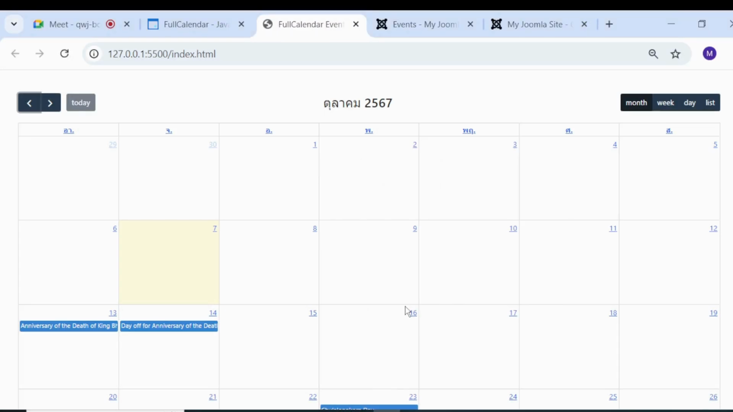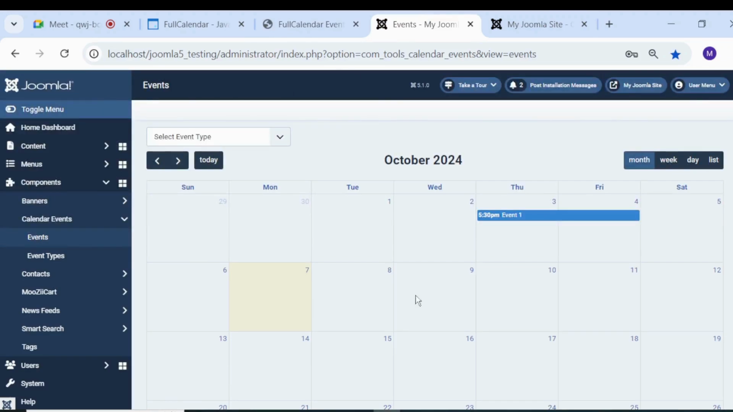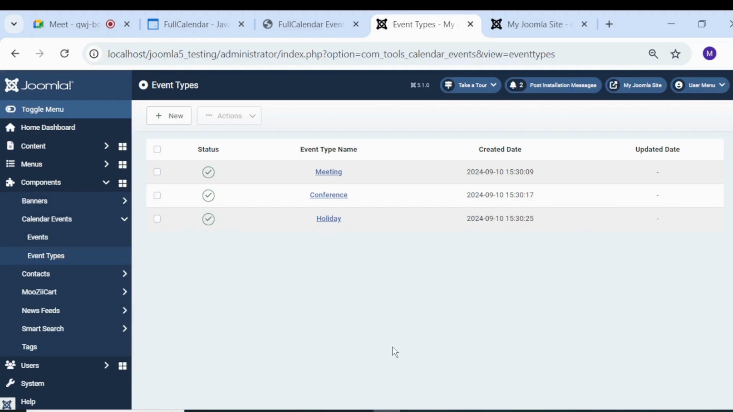Now I will share about the calendar events project that I have created. This is my calendar events project, and this project is written in Joomla 5. In this calendar events, there are two menu types, events and event type. So this is the events page, and if I go to event types, this is the event type page. There I created event types as meeting, conference, holiday. These are the event types.